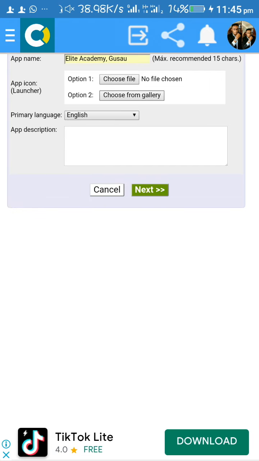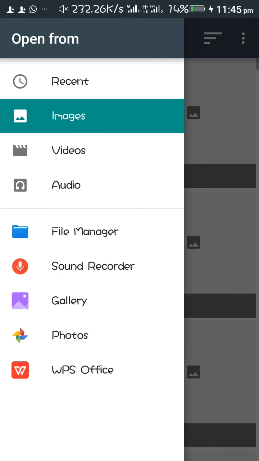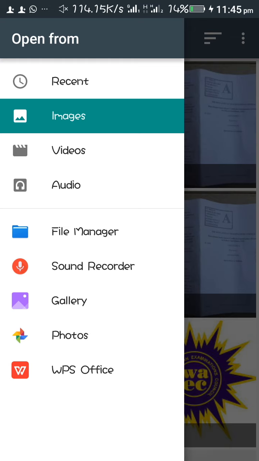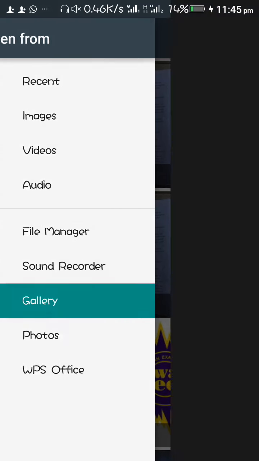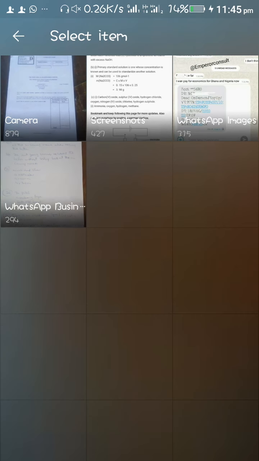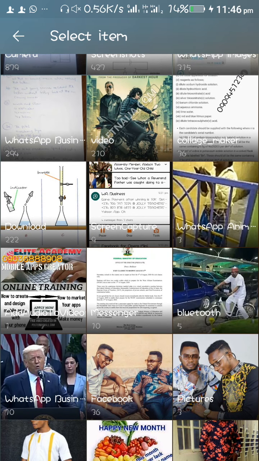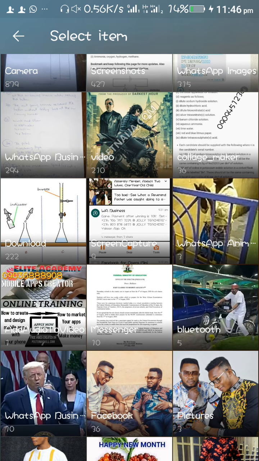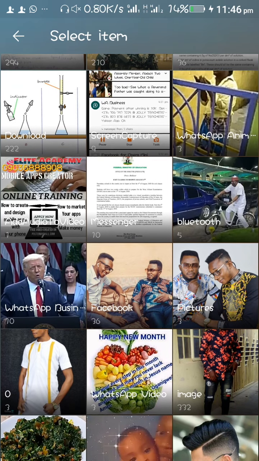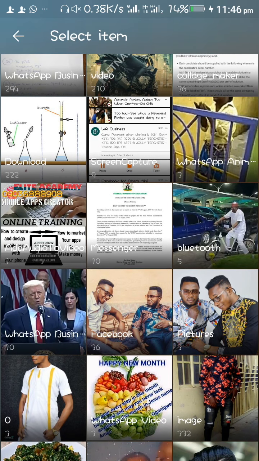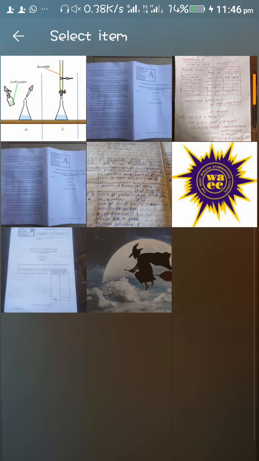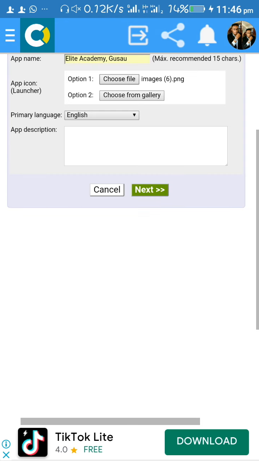Sorry, let me click on choose from file. Gallery is for the app creator. From here, it will take me to my gallery. Then I will have to select the particular picture I want to use as my icon. Let me use this picture here. I've chosen the picture I want to use now.